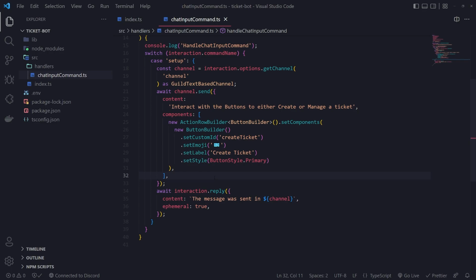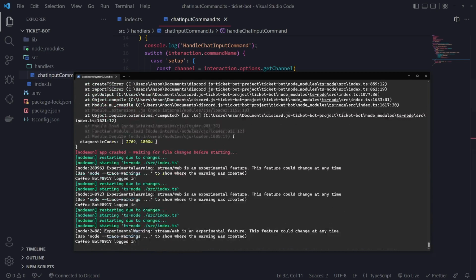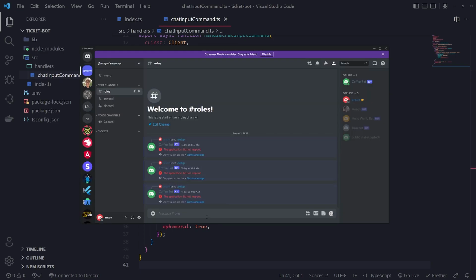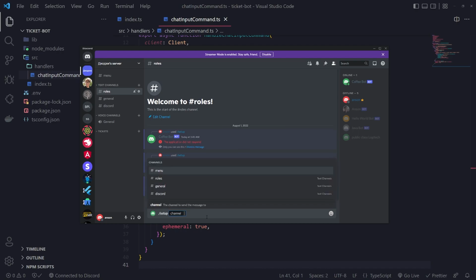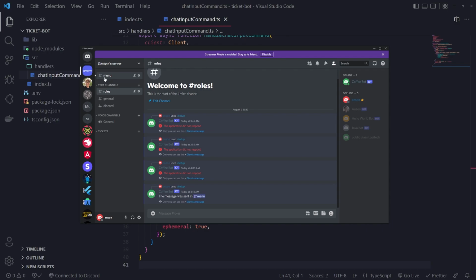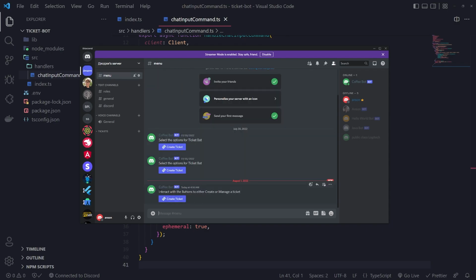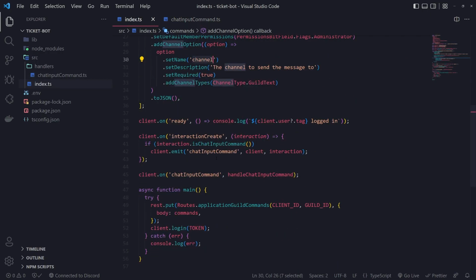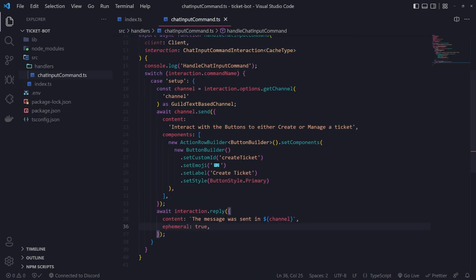So let's go ahead and test this out. Let's wait for the bot to relog, and let's go into our server and do /setup. Let's do the menu channel. Okay, and you can see that the message is there. And it says interact with the buttons to either create or manage ticket. Now, when I click on this button, it's going to fire an interaction create event, but we're not handling it right now because it's a button interaction. Okay, so we're done with setting the message.